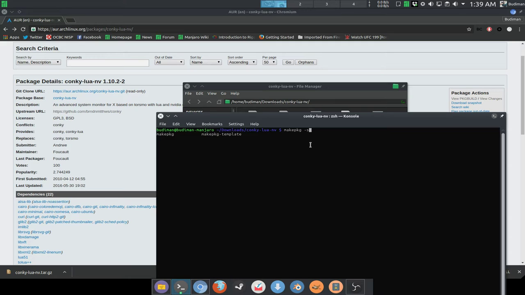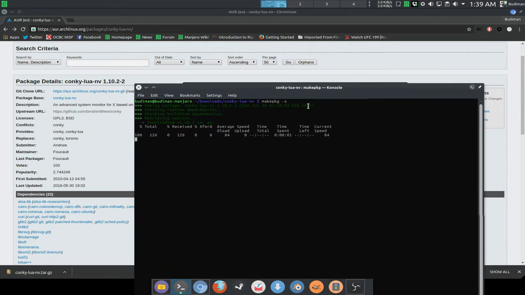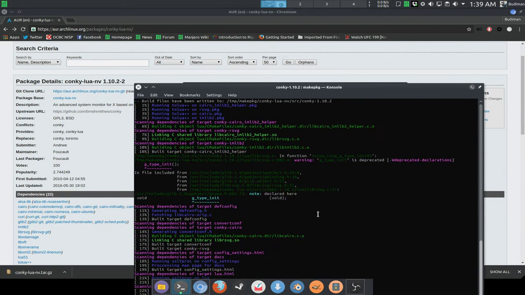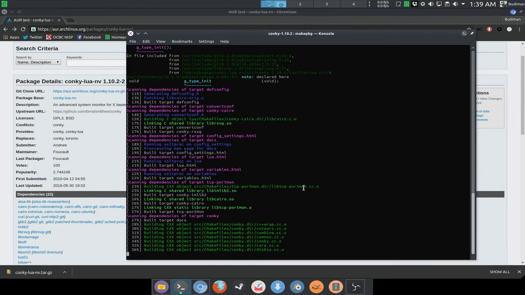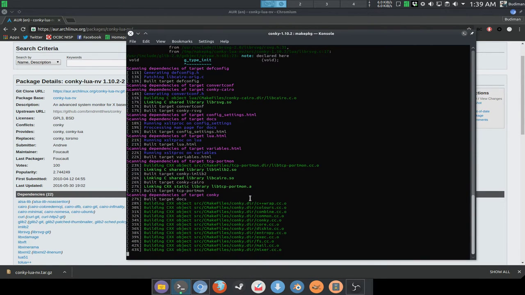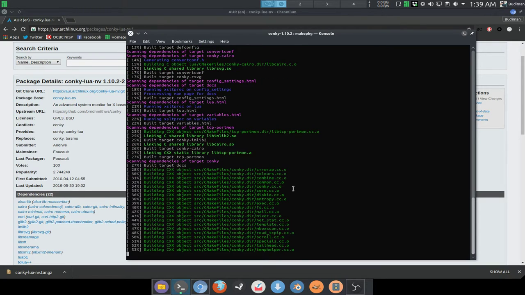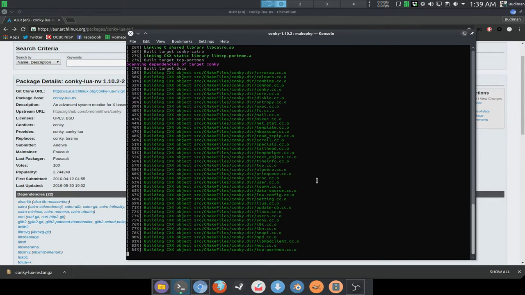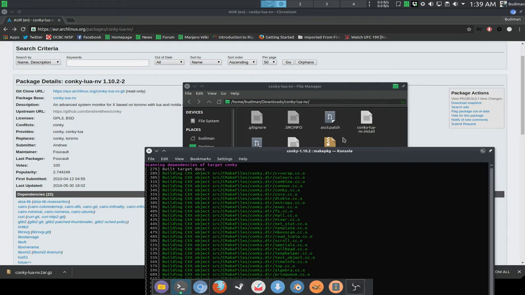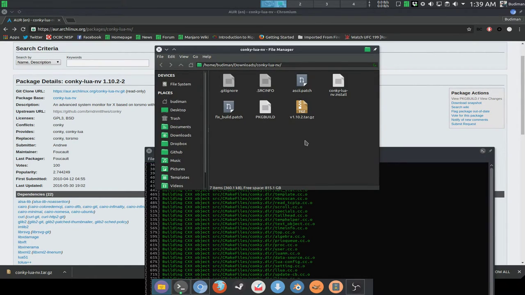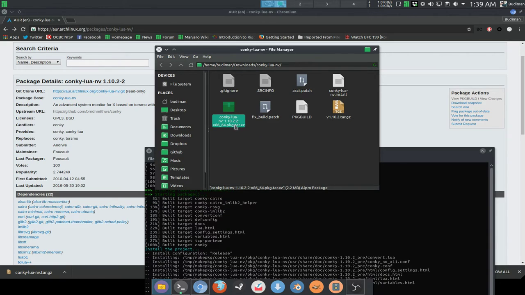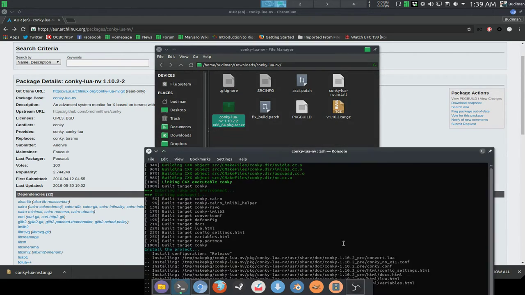When it finishes, what this does is download the files, install the dependencies for you, and build it for you. When you finish making this, to install it you can use sudo pacman -U and the package name. The package will be in the folder here. So here you are, you've got Chunky Lua Envy, the package that you just made.